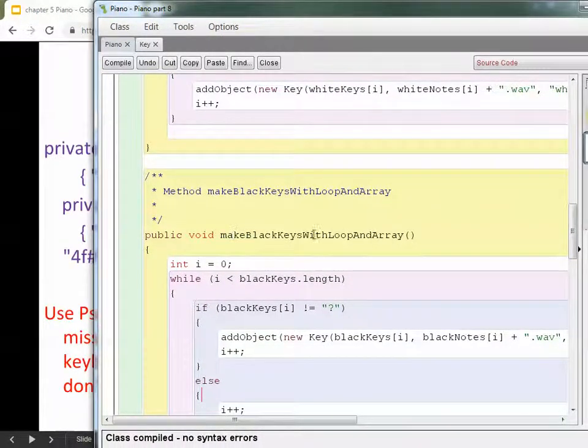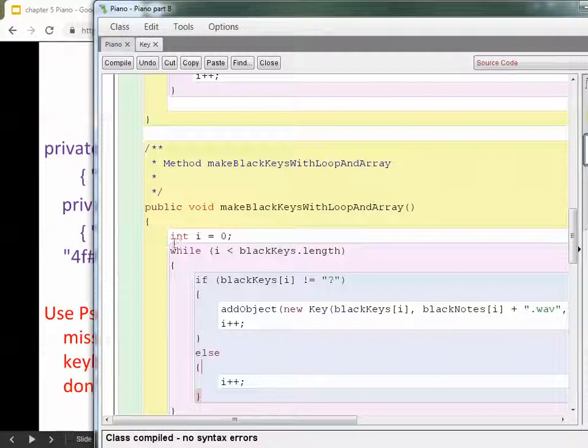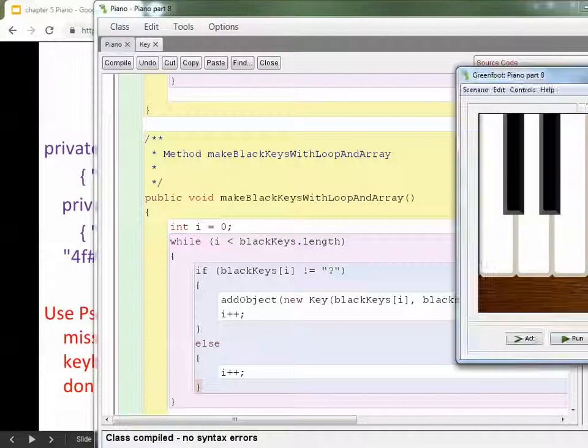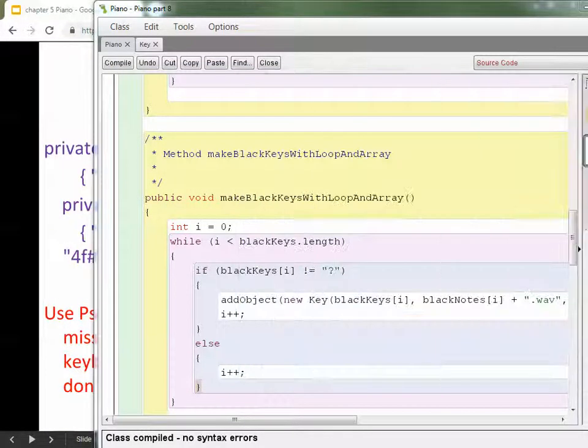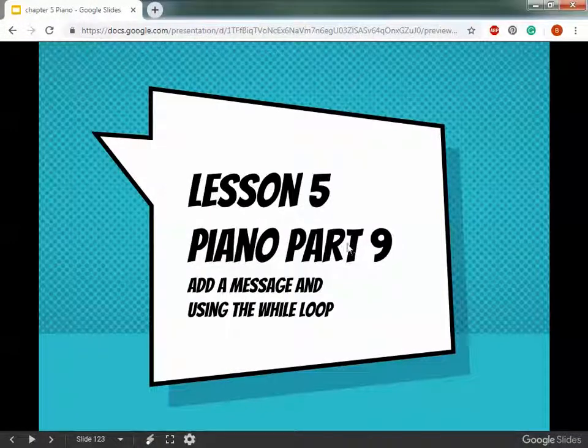Okay, so here's our make black keys method with the loop and array. We start off with the same thing: int i equals 0, while i is less than blackKeys.length. So we're going to say, hey, if blackKeys[i] is not equal to a question mark or blank, then we're going to add the key. Otherwise, if it is equal to a question mark, we're not going to add the key, but we need to have this else here. We still need to have the i++. So it's going to go through and skip them. Okay, try that and see what it does. That should be the solution where now we have the keys placed correctly. We have the white and the black keys. So we're almost done. All right, so that's the end of part 8.